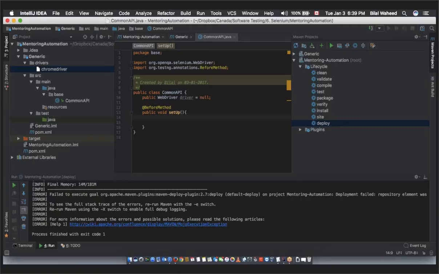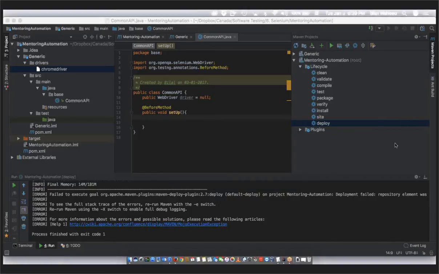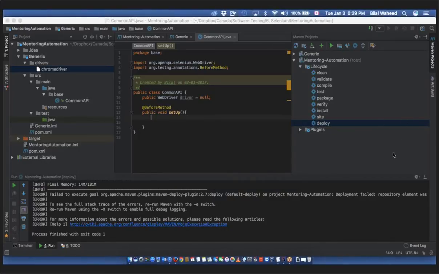Okay, so what we need to do? You have to create the resources folder manually. Actually, no. It would be created automatically if you go ahead and create a new module. I just did it right now for generic. I'm going to create a new module afterwards, and then you'll see that the resources folder is created automatically. But for the driver, we had to go in and create it manually.